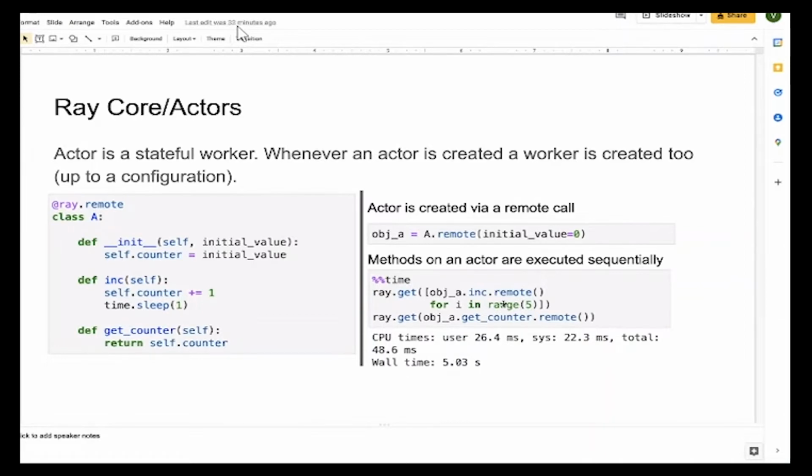So the increment function is called 5 times, and the execution time is 5 seconds. It is not that those increment methods are called in parallel, but that they are called sequentially. Methods for an actor are called sequentially: an actor object has a queue, and Ray queues these function calls, and it guarantees that those methods are called in order. And here we get the counter result.